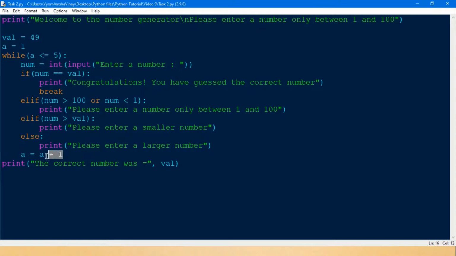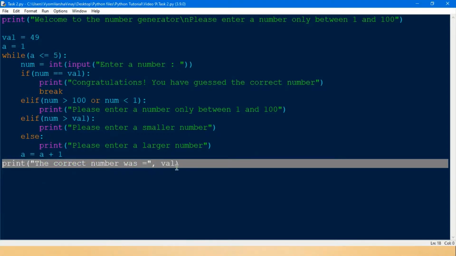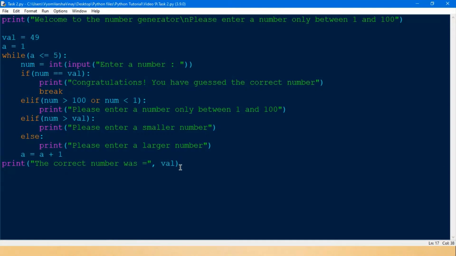Then incrementation, a is equal to a plus 1, so that it can run 5 times. You can increase the number of chances you want to give to the player just by changing this number. And then at the end, write print the correct number was equal to val. So now let's run the loop and check.